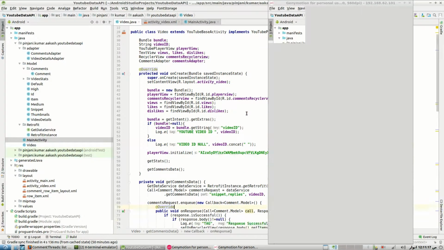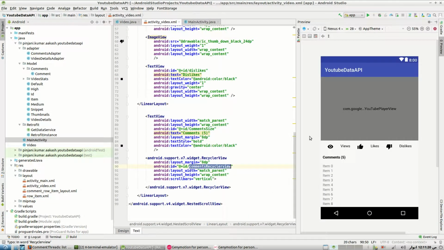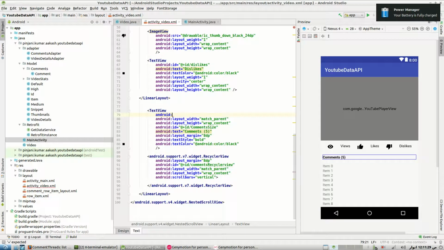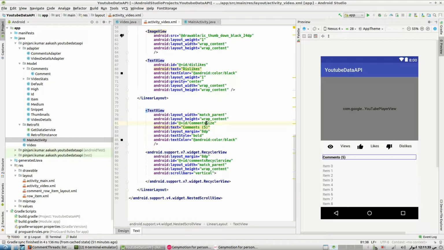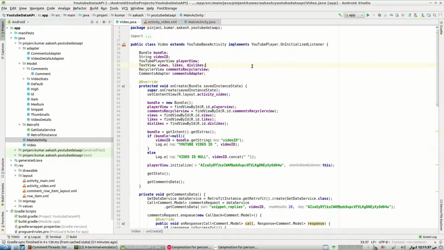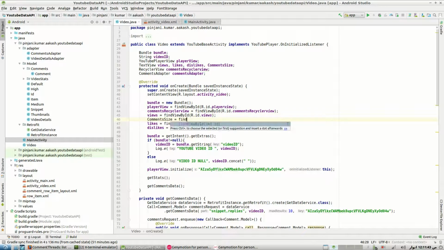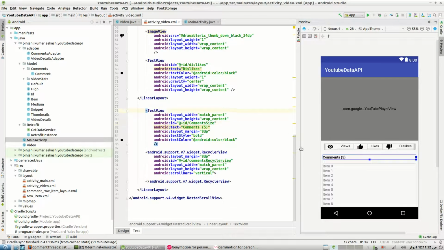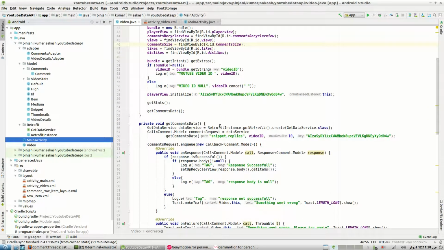And there is one more thing. Actually, I forgot for this text view. For this text view, the first thing that we need to do is we have to give it an ID. Oh yeah, I have actually already given it an ID. So we would have comment size. Comment size is equal to find view by ID. Comment size. Okay. And remove that.